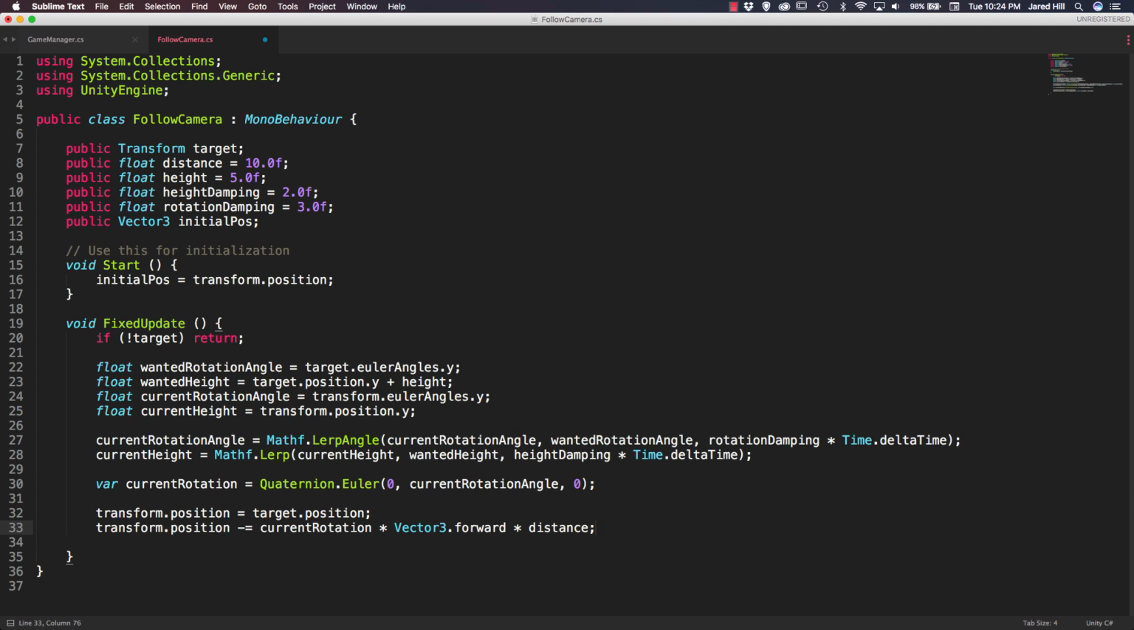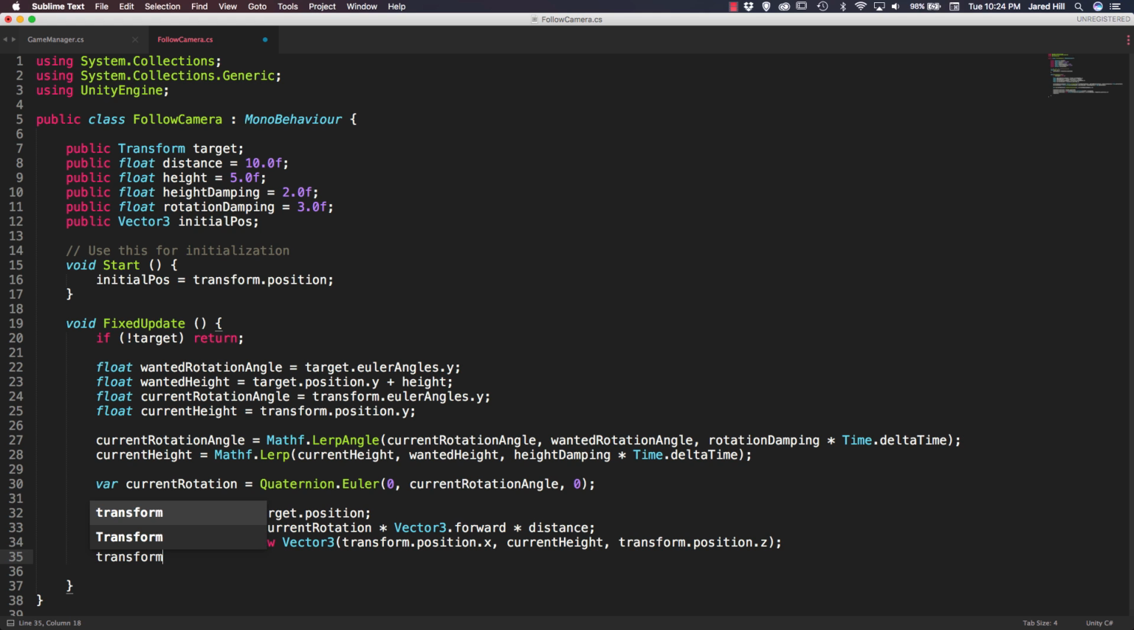And now we want to update the height as well, so we can just create another transform.position update, and we're going to set this equal to a new Vector3. We're going to pass in our transform.position.x, our current height, and our transform.position.z. Okay, very cool. Now the last thing that we need to do is really simple. We want to look at our target, so we're just going to say transform.LookAt, and we're going to look at the target here.